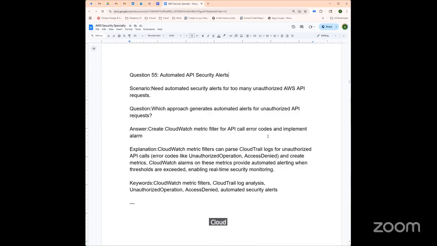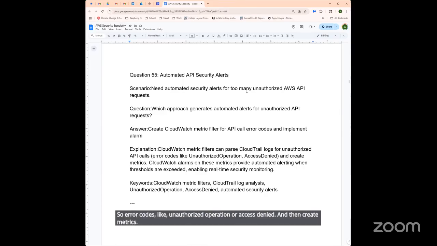CloudWatch metric filters can parse CloudTrail logs for unauthorized API calls, such as error codes like UnauthorizedOperation or AccessDenied, and then create metrics. And CloudWatch alarms on these metrics provide automated alerting when thresholds are exceeded, enabling real-time security monitoring.